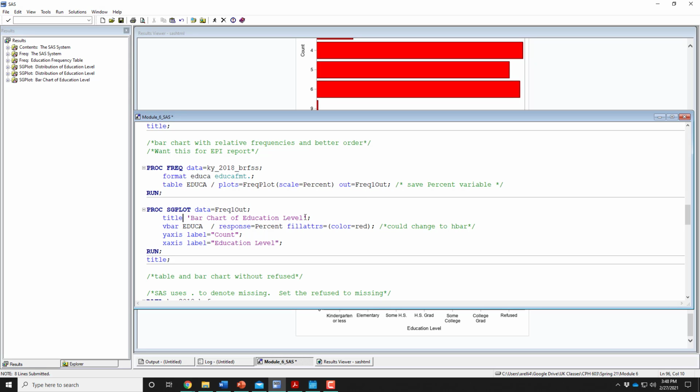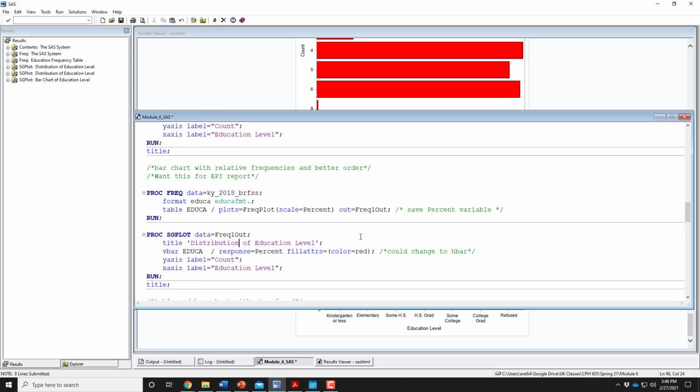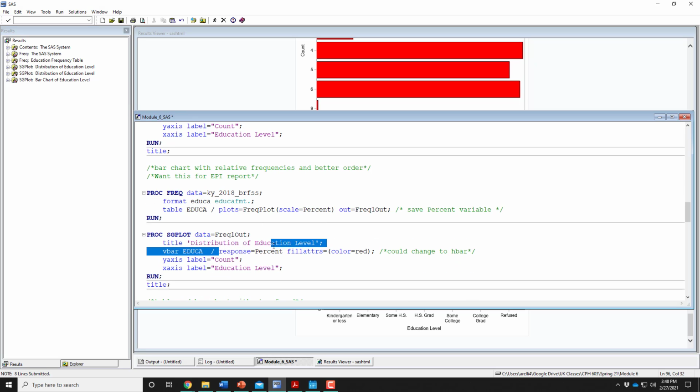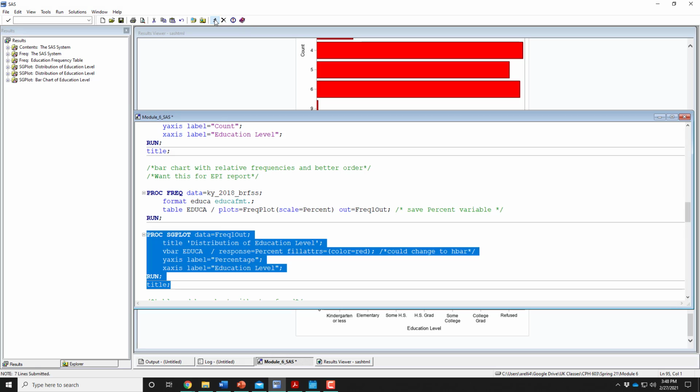So next, notice the title is the same as before, and instead of making that bar chart, let's do distribution. I've still got education. I've still got that response piece that we've got here. Notice just like we did before, but now I've added in response equals percents, not just the fill attributes. And then my y and x-axis are similar to before, except now I don't want to have count, I want percentage. And so let's run this.